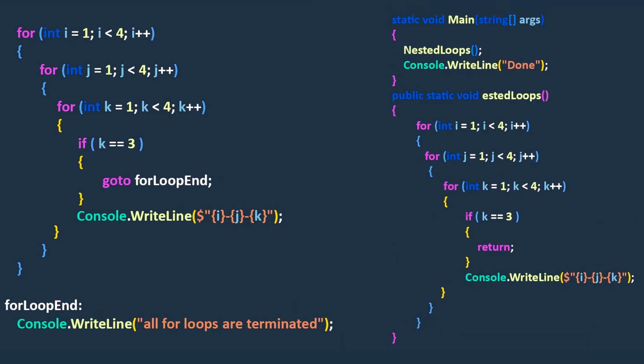Okay, if we wanna compare it to the return statement, the return statement is used to exit a method and return control back to the caller. On the other hand, the goto statement is used to transfer control to a label inside the same method.